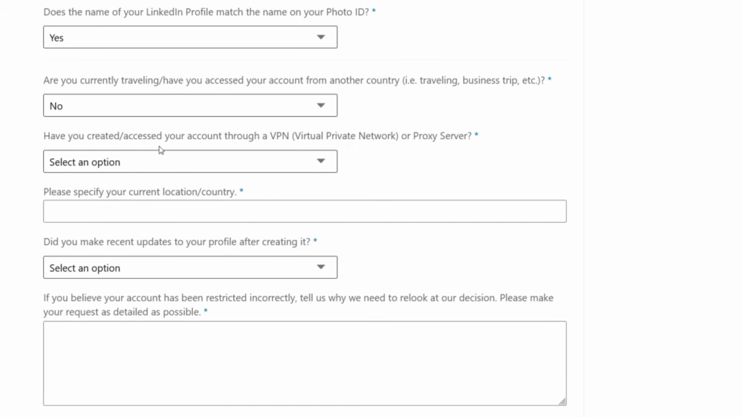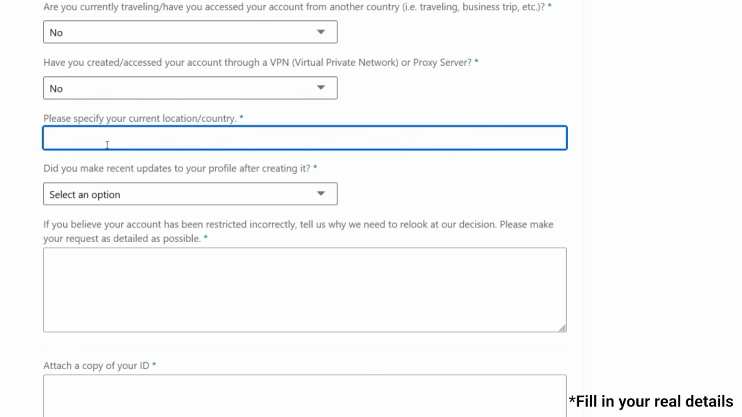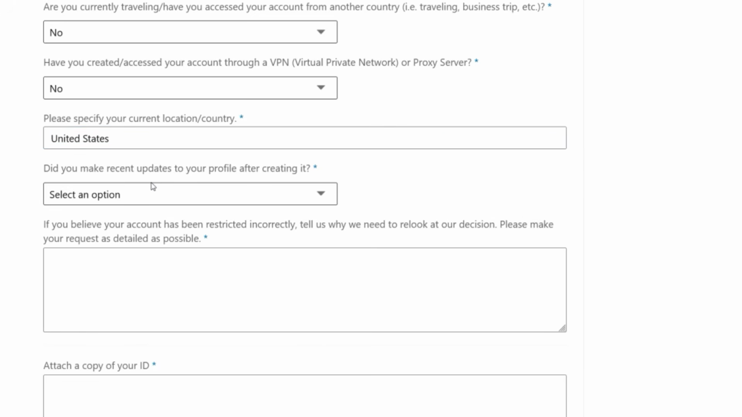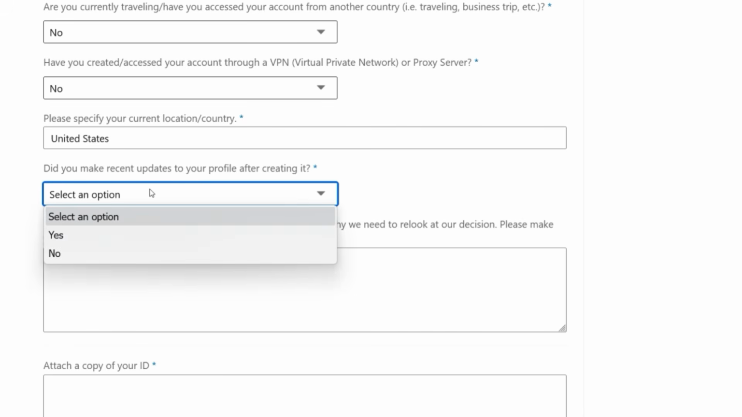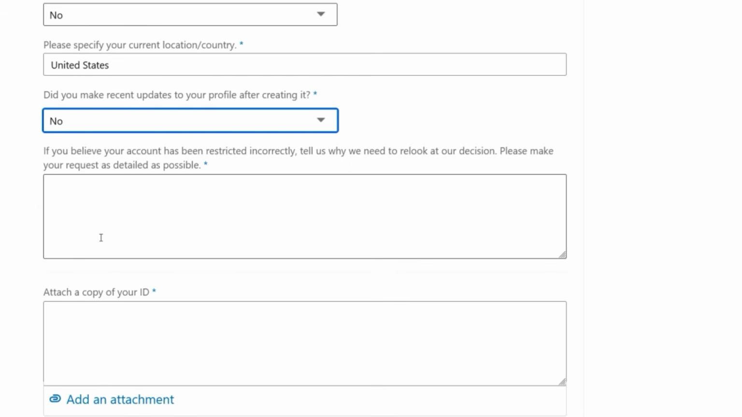And then, have you accessed or created your account using a VPN? No, I never. So, no. And then you have to write your location, like United States, United Kingdom, like that. And then, recently have I made any changes to my profile? No.